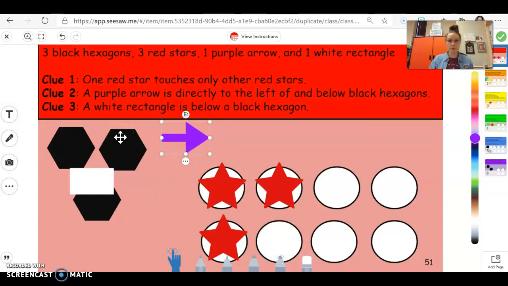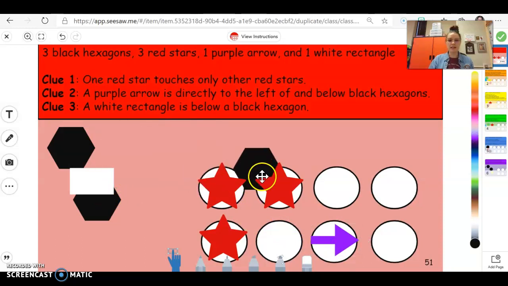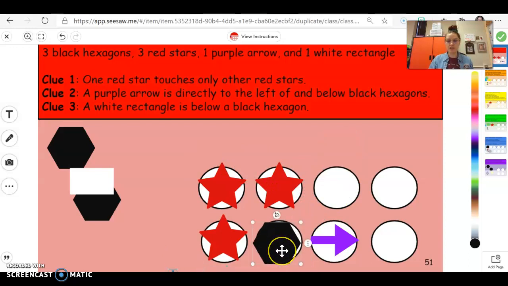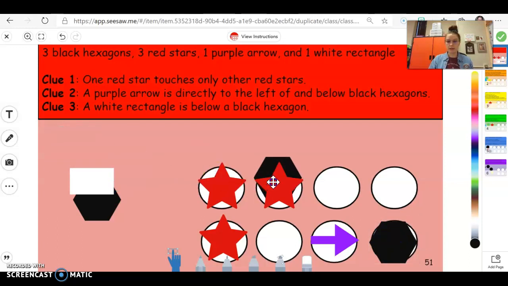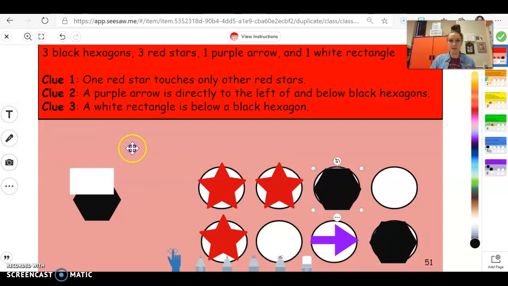Clue 2: a purple arrow is directly to the left of and below black hexagons. So if I put this purple arrow right here, and I need my purple arrow to be to the left of and below, well, if I put this black hexagon right here, then my purple arrow is to the right of it. So I would actually need to move my black hexagon here, and it also needs to be below a black hexagon. So then it would be placed in the middle.